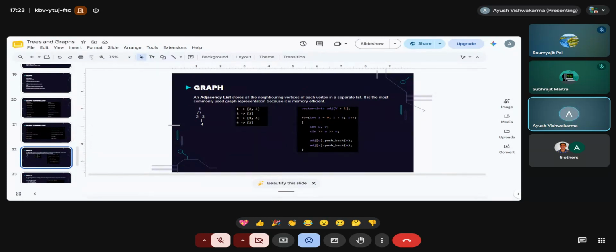Node 1 is connected to 2, and 1 is also connected to 5. There aren't any more connections. So from 1 you can go to 2, and you can also go to 5. For 2, you can go to 1, you can go to 3, and you can go to 4. And for 3, you can go to 5.